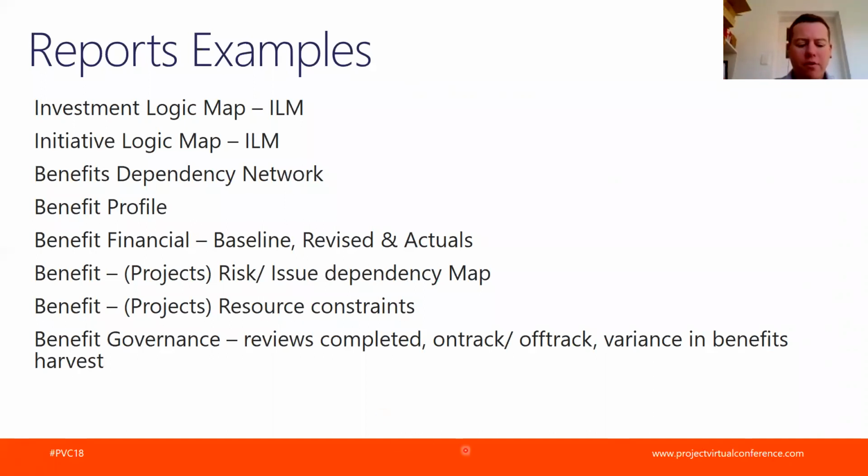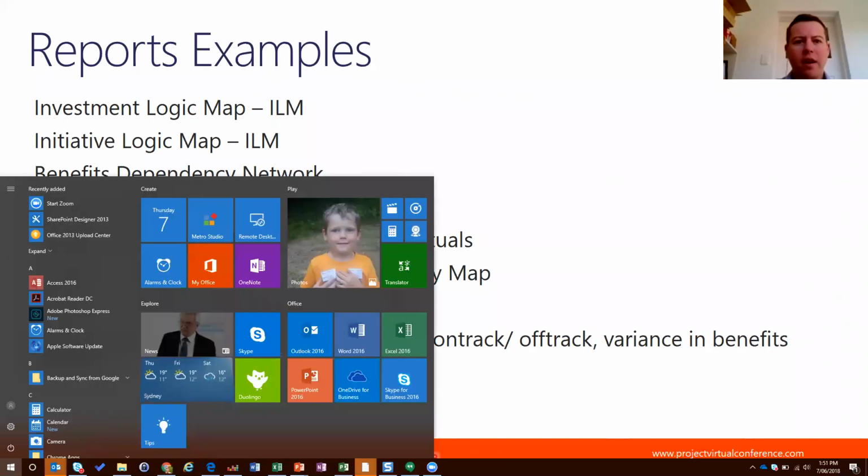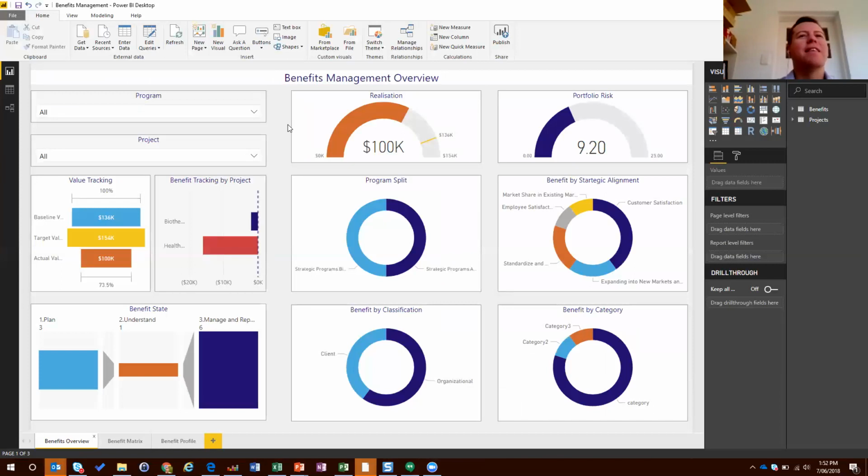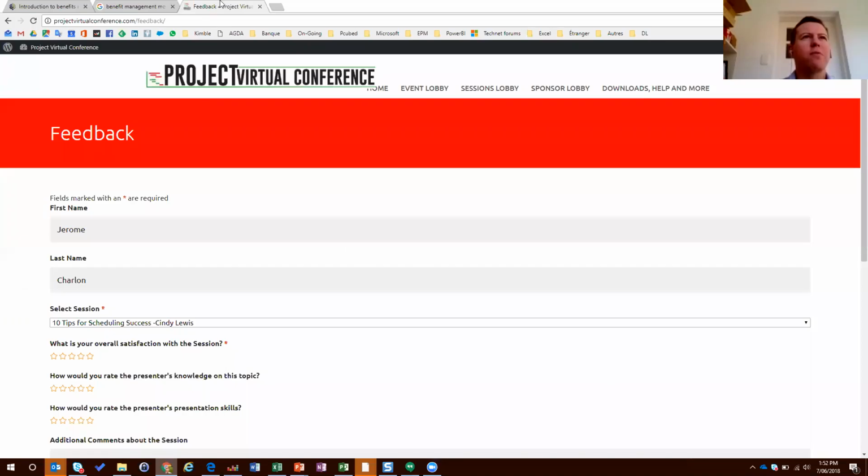So getting back to Power BI, and again, not the picture of my son, is here. Oh, actually, I've published that, which is a bit better.